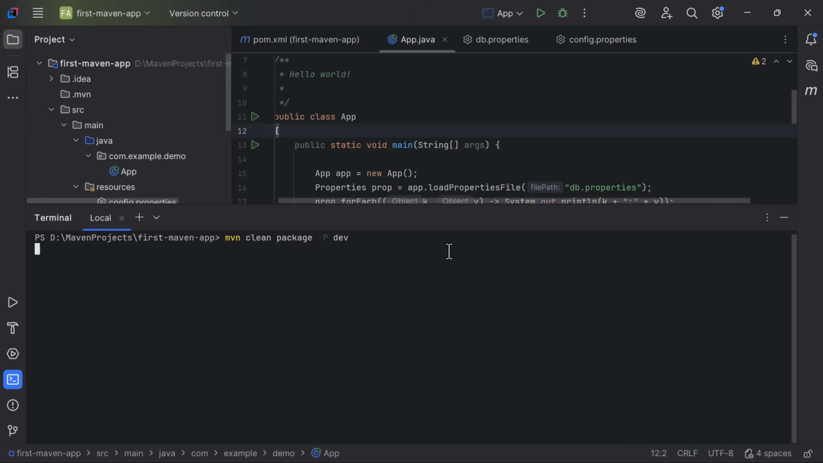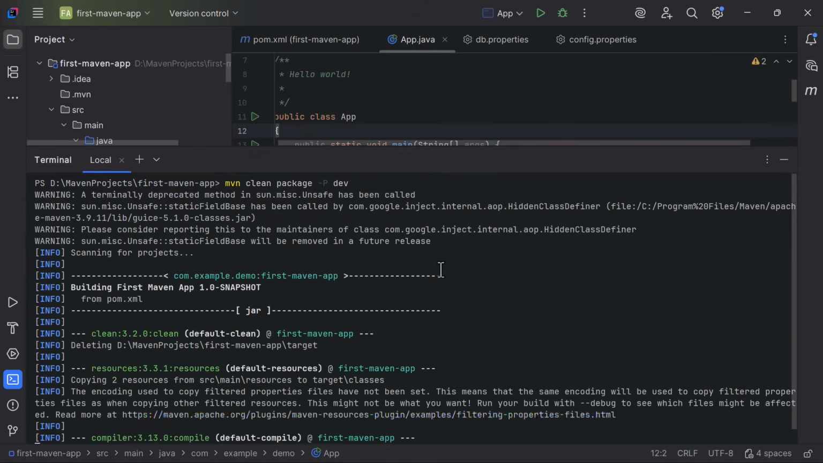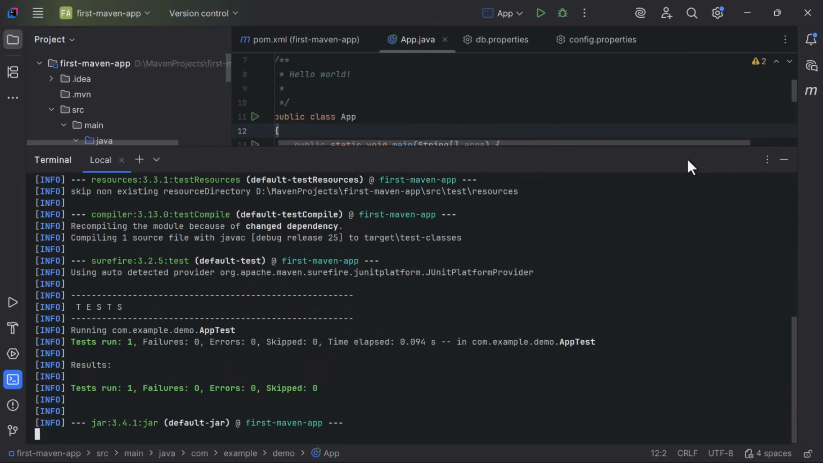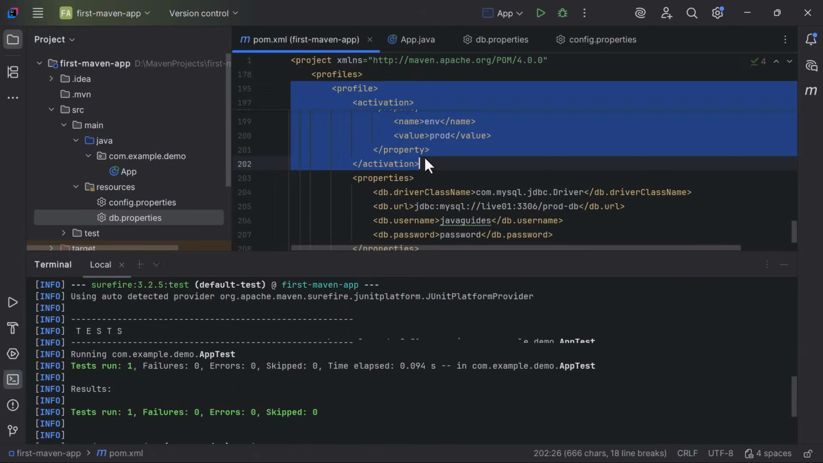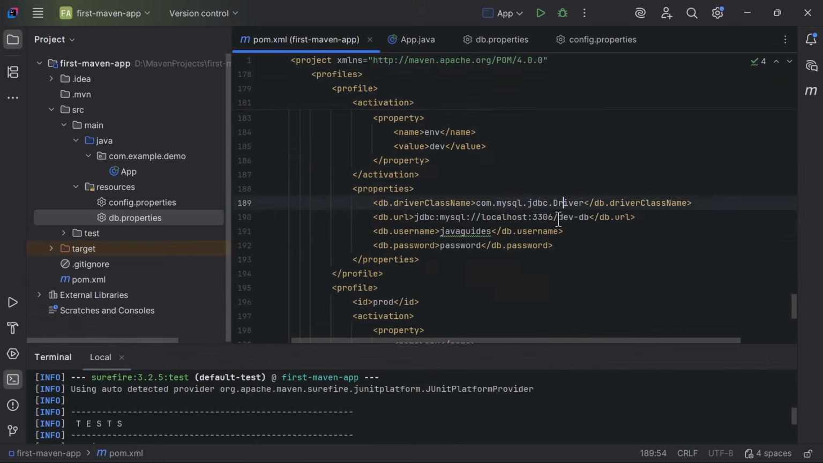Let Maven complete the build. Since we are using profile ID dev, Maven will use development database configuration. If you go to the pom.xml file and go to the dev profile, here you can see the driver class name, URL, dev-db database, username and password. When we run the App class, we should get these details in the console.